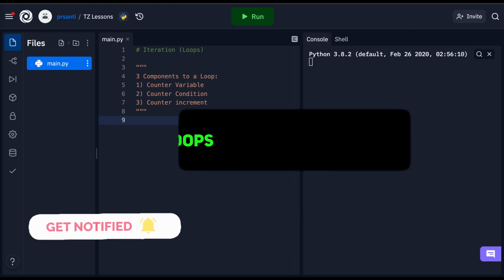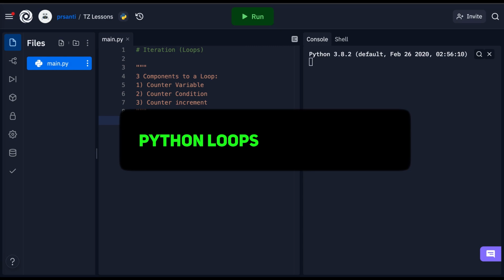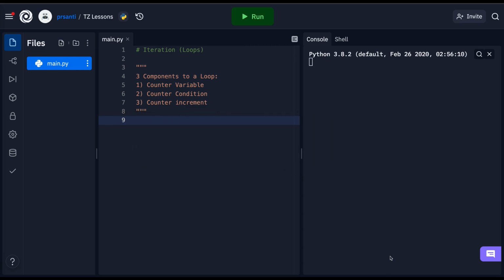In this lesson of Python, we'll be learning about iteration, or loops. There are three components to a loop. First one is a counter variable. Second is a counter condition, and the third is the increment. For this first loop, we'll be learning about the while loop.